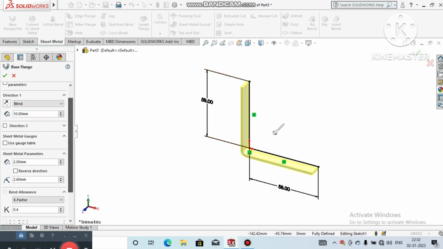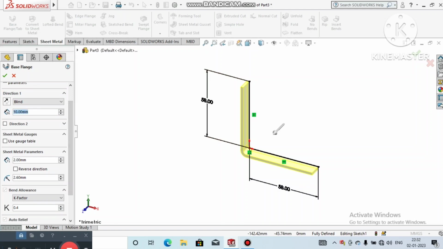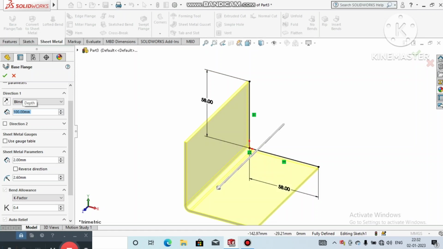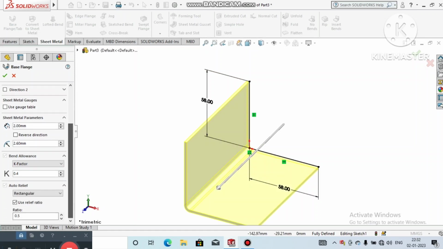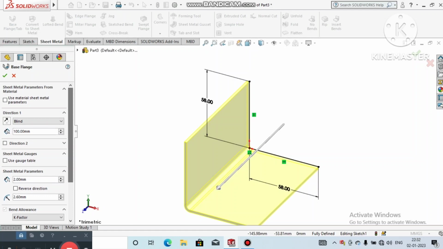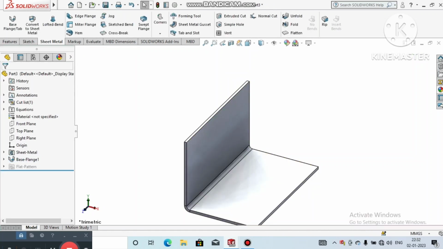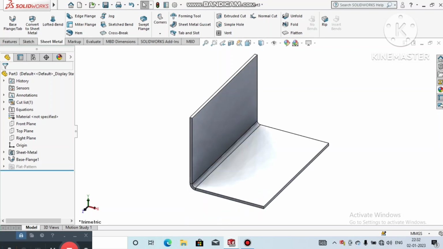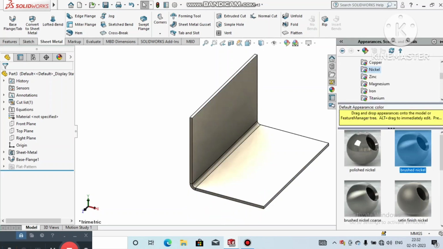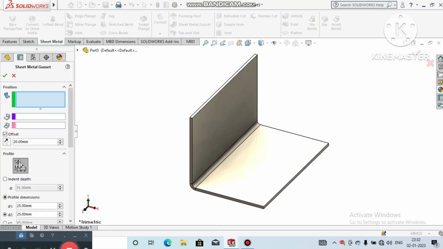So here we make this length 100 mm. Okay, and sheet metal thickness will be 2 mm. Bend radius for this sheet metal gusset is 2.6 mm. So it is good, basically for 2 mm thickness we use 2.6 radius. And now here we apply the material and make it brushed nickel. Okay, here we make it gusset.